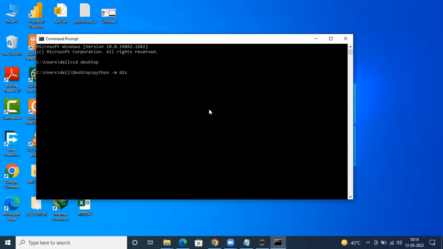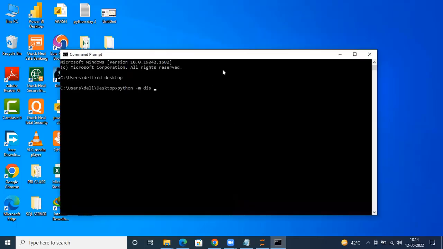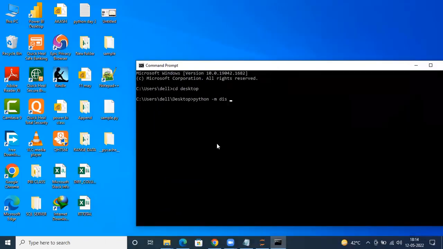Python, then space, then -m, which means I'm about to call a module. Module name is this time dis, or display, right? What do you want to display? Now do one thing: simply type your file name. File name is what? sample.py.